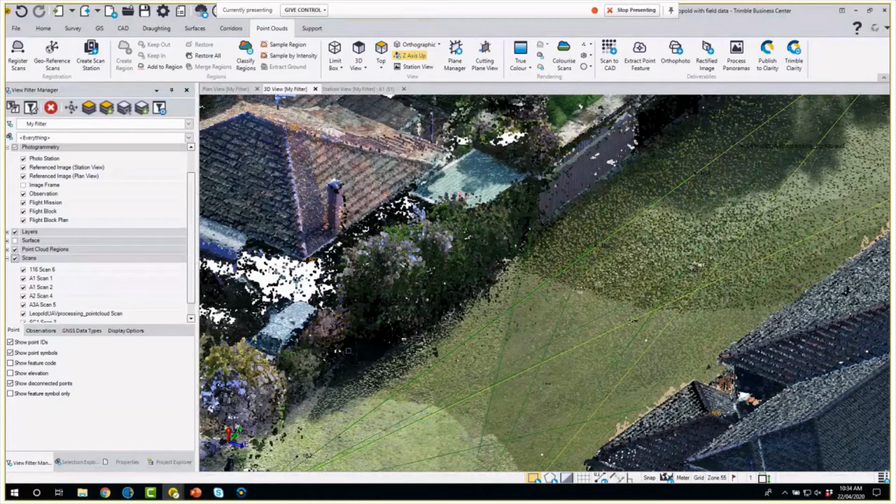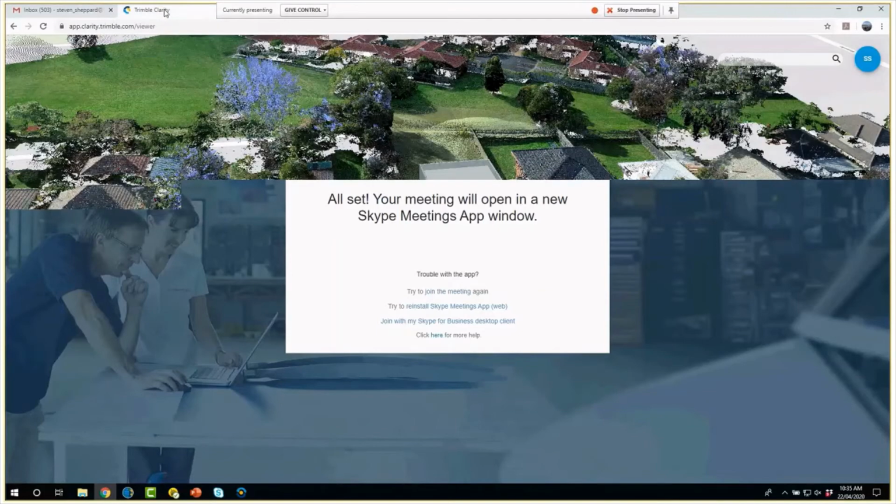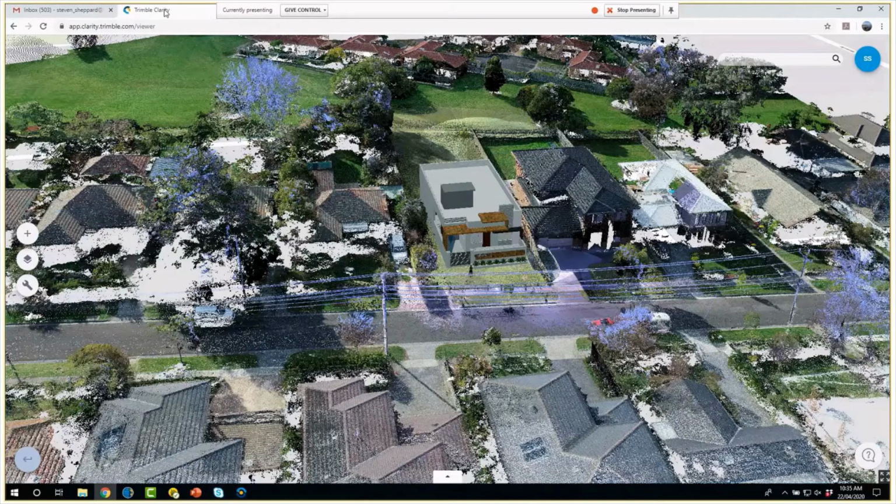Now I just need to pin or unpin this toolbar. How do I? No, I'll assume I can't unpin that at the moment. So this is through Trimble Business Center. What I've done is selected out the point cloud and just used the publish to Clarity option.